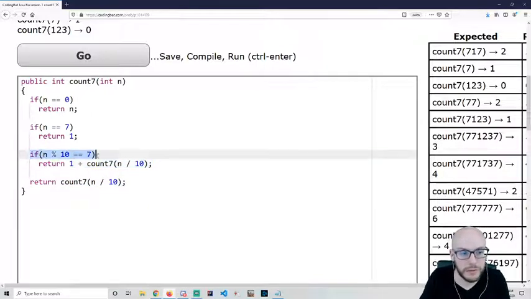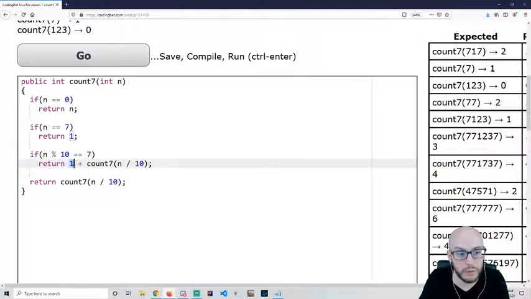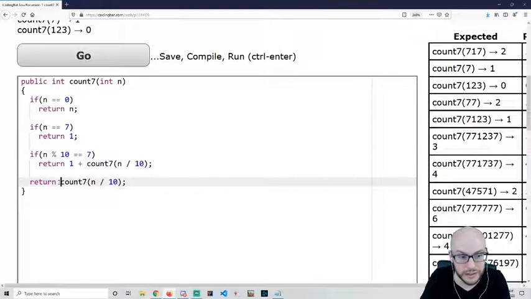So if the rightmost digit is a 7, I have found a 7. We'll add 1 to basically our sum total. But we're going to keep going with the recursive call. Now I want to chop off the rightmost digit. Otherwise, I'm effectively adding nothing, yet we still keep going. So here's a solution to count 7.